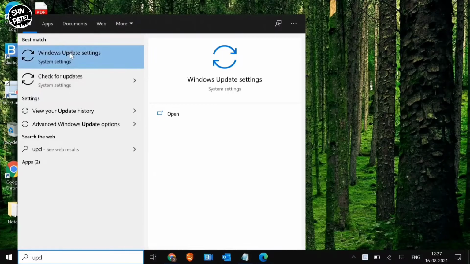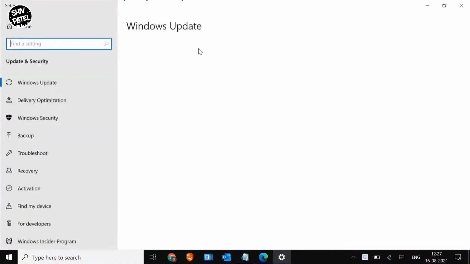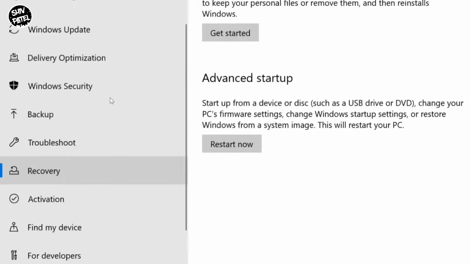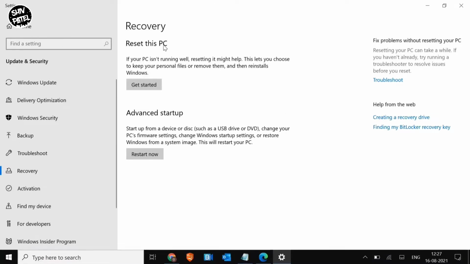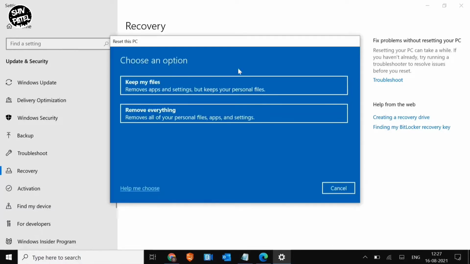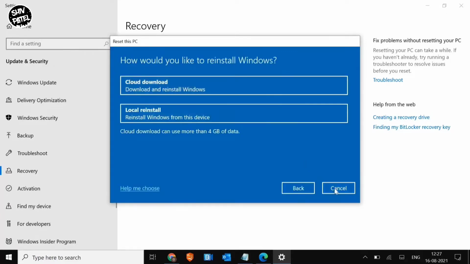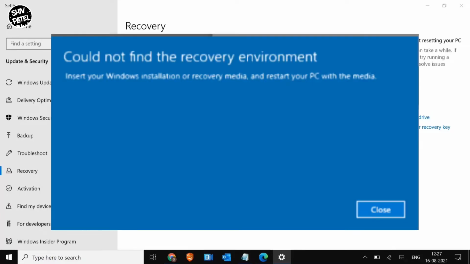First of all, I'll show you when I go to Settings and then into Recovery, it shows me here. I'll click on Reset PC and Get started. If I select Reset PC, either keep my files or reset it completely, it gives me an error like "could not find a recovery environment." In my case, I have already fixed this, so it's not showing, but I'll show you the picture. As you can see here, it shows the error.